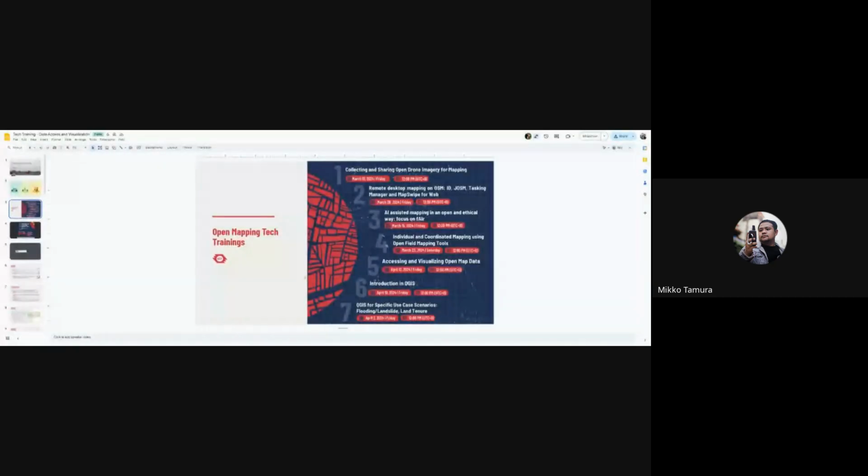Okay, anyway. As you can see here, there are going to be 7 trainings that we're doing. We're already done with the first 4. Moving into April, we're doing 3 more, which is accessing and visualizing open map data. The 6th one would be introduction to basic QGIS analytics. And the 7th one would be QGIS for specific use case scenarios. We're focusing on some use cases on flooding, landslide, and land tenure.